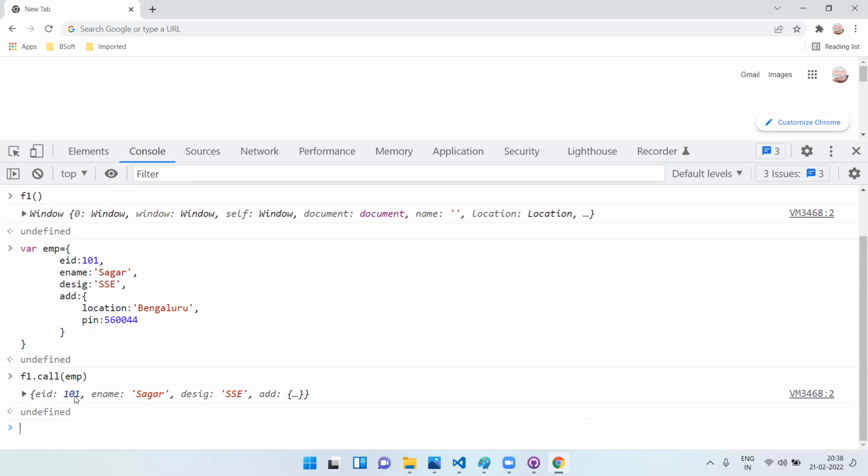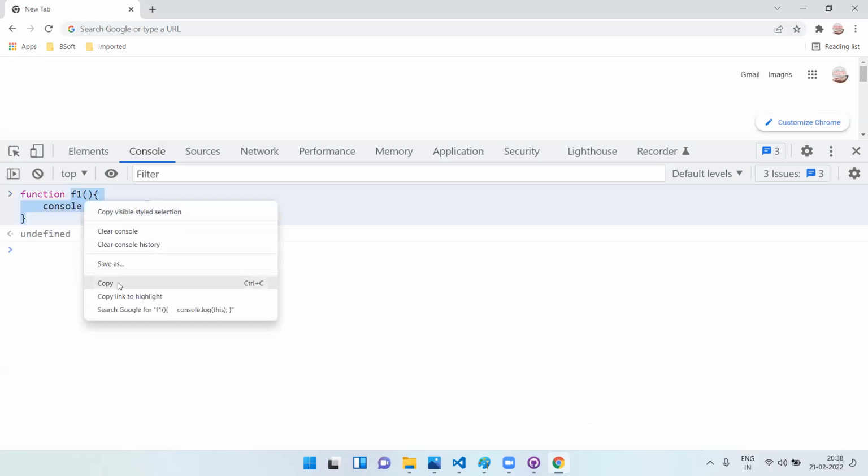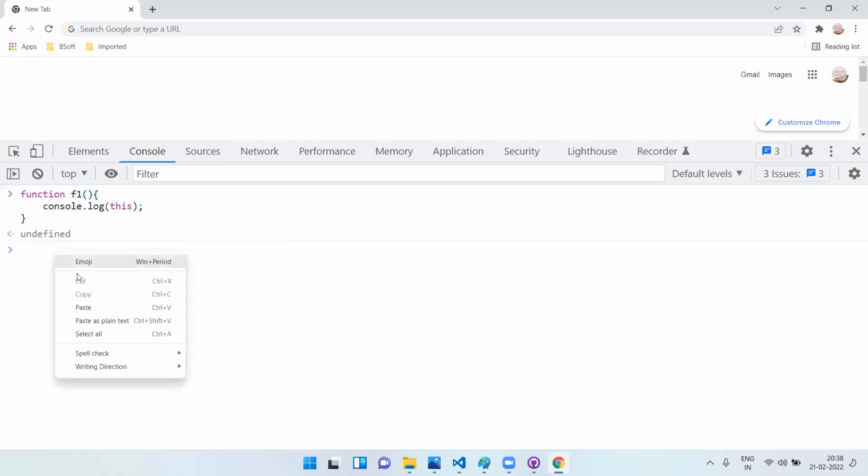Okay, now let's go back. This is our function. Now I want to make it an anonymous function. So how am I going to do that? I will copy this one. I am doing that a couple of times, so you will start remembering things.